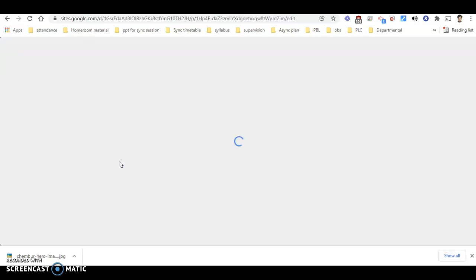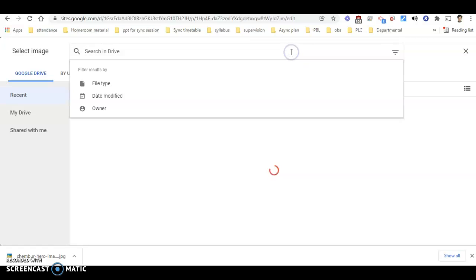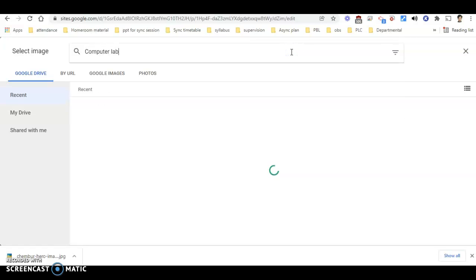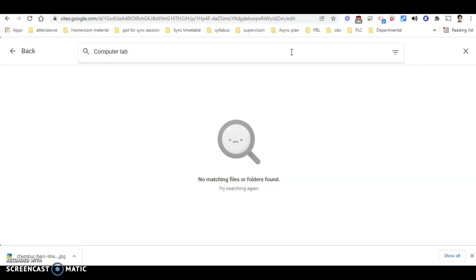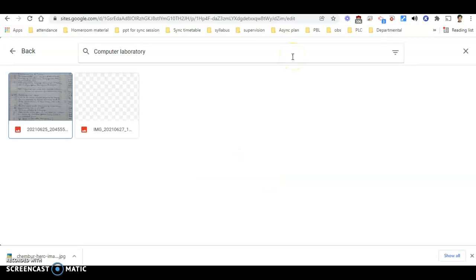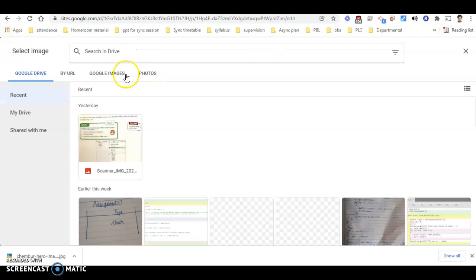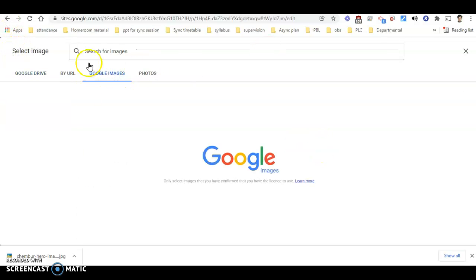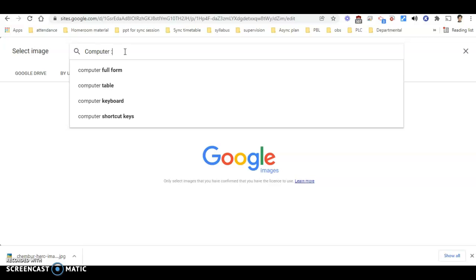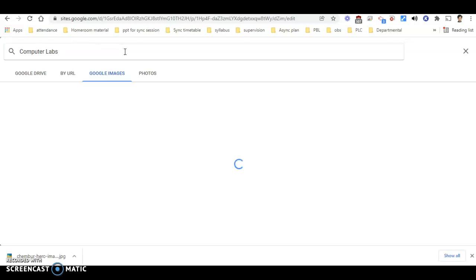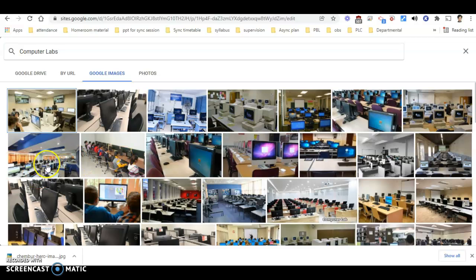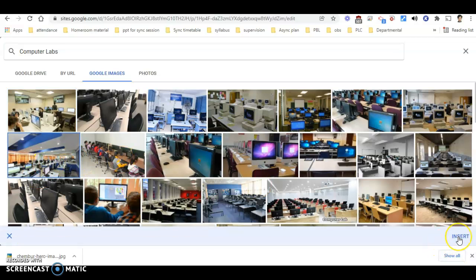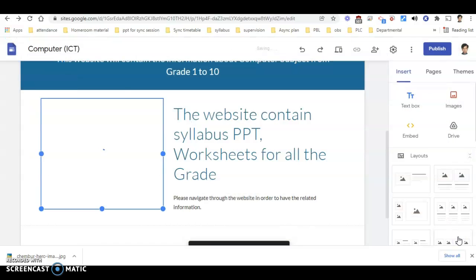I will be selecting an image and I will be just giving over here computer labs. Now let's say computer labs. No. Google Images. Sorry, I was searching in Google Drive. Now I'll be searching in Google Images. I'm typing computer labs. Now let's see whether computer labs. Yes, I'm able to see over here. I will be selecting any one of the images and you will be able to see an insert button.